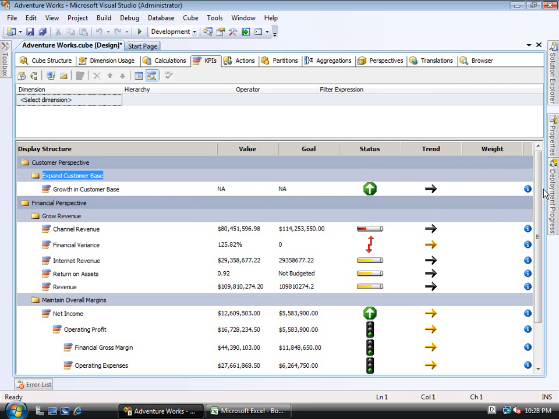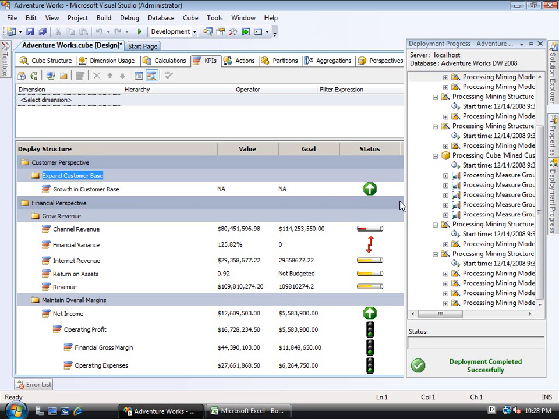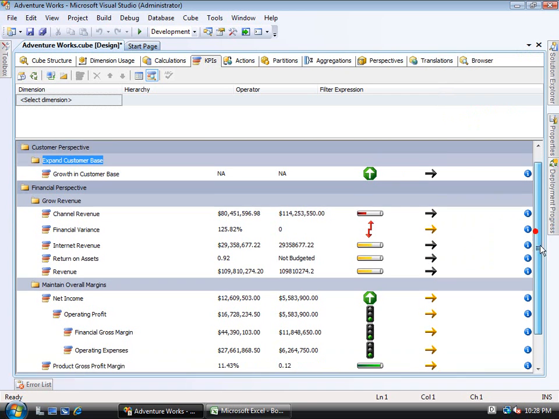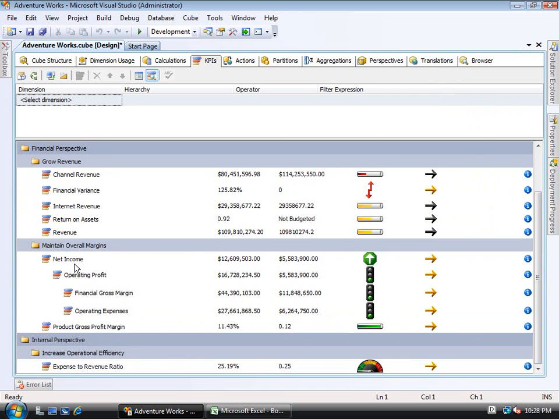Now, before I go back and look at some additional KPIs, I want to point out, I'm going to scroll down just a little bit. Notice here that I have a KPI called net income. And underneath it, I have operating profit, which breaks down into financial gross margin and operating expenses. This is an example of one of those KPIs that are hierarchical in nature. Now, take a look at this. Operating expenses and financial gross margin roll up into operating profit.